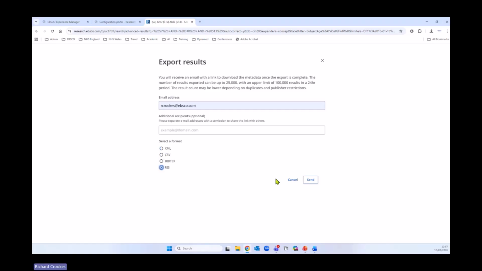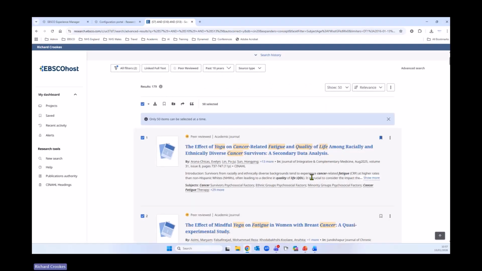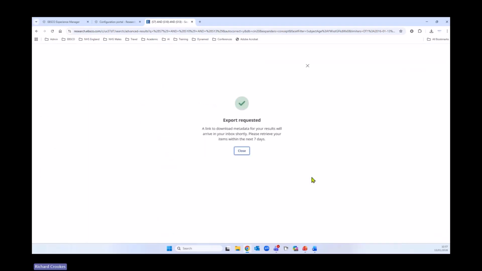When you do that, and as I'm already signed in, it's not going to prompt me to sign in. It would if you're not signed into your personal user account. It will then confirm a link to download metadata for your results will arrive in the inbox. That will then be valid for up to 7 days. So I have 7 days to click that link and extract that metadata and import into my preferred software. So it's EndNote, RefWorks, Zotero, etc.